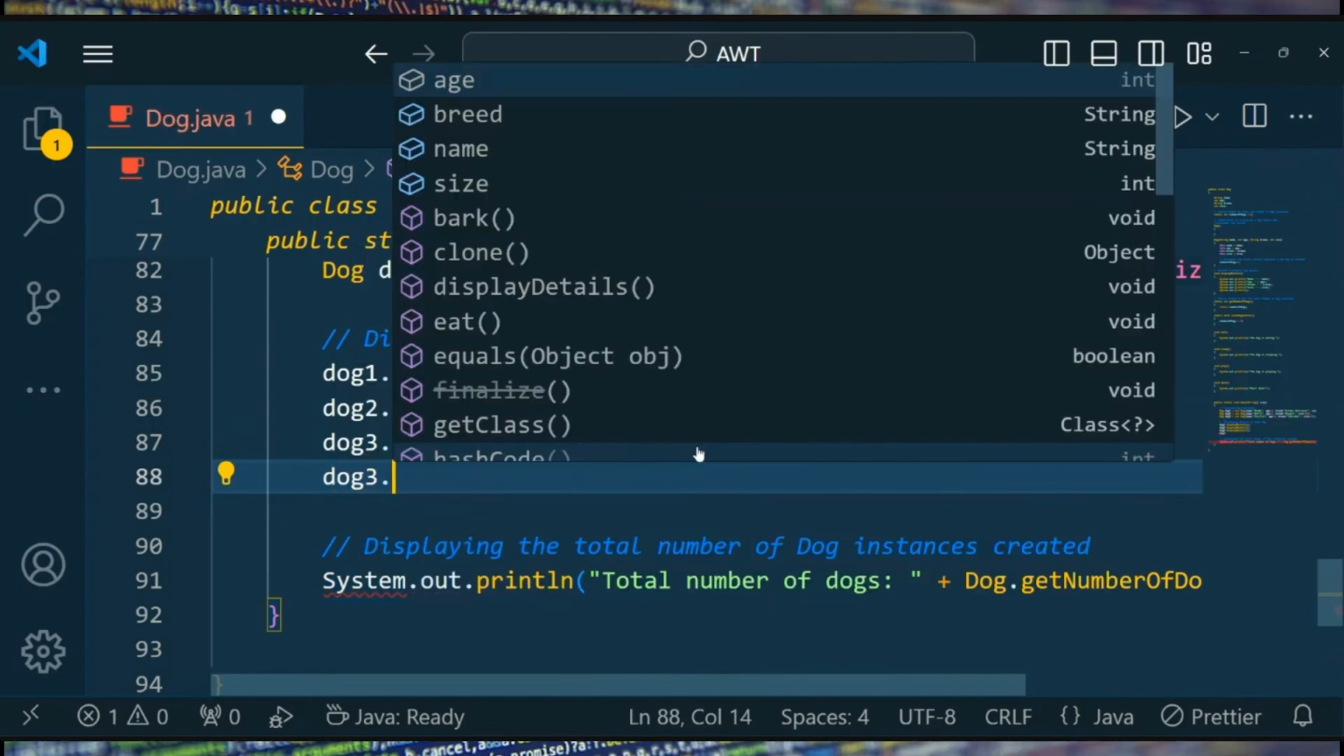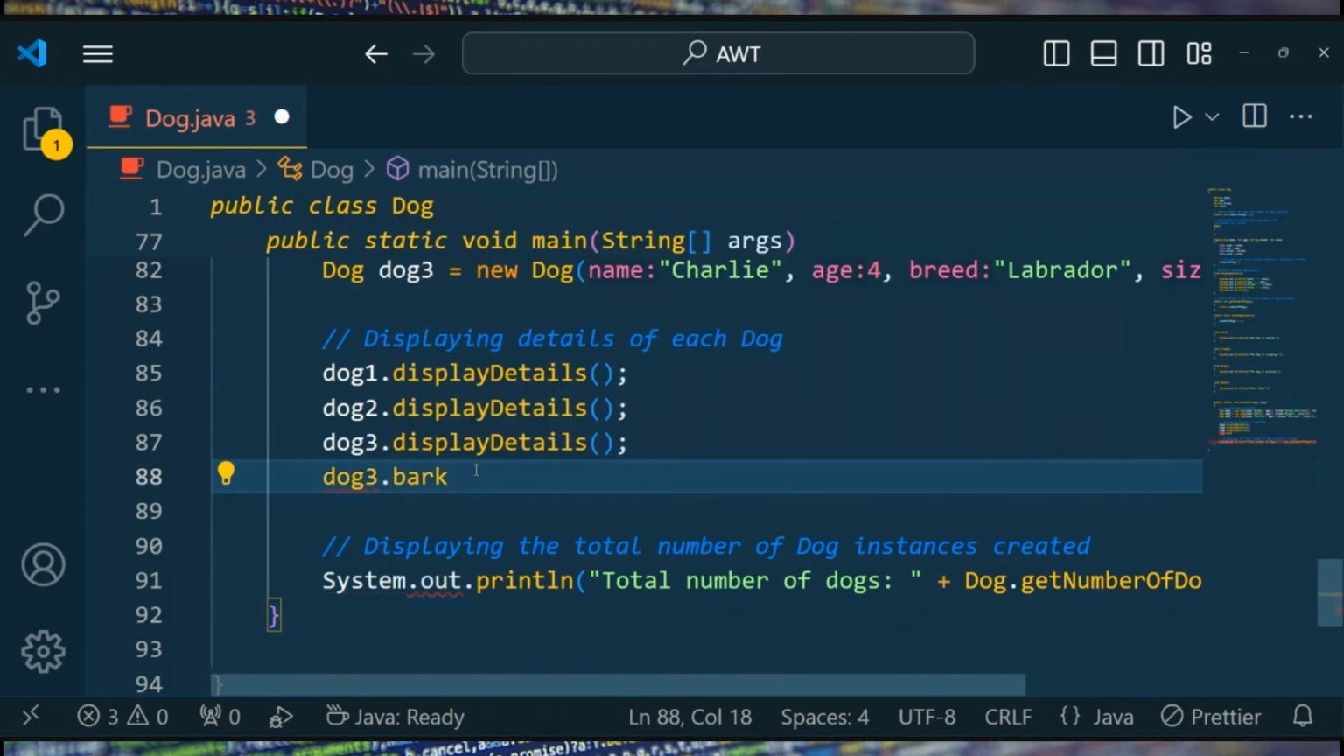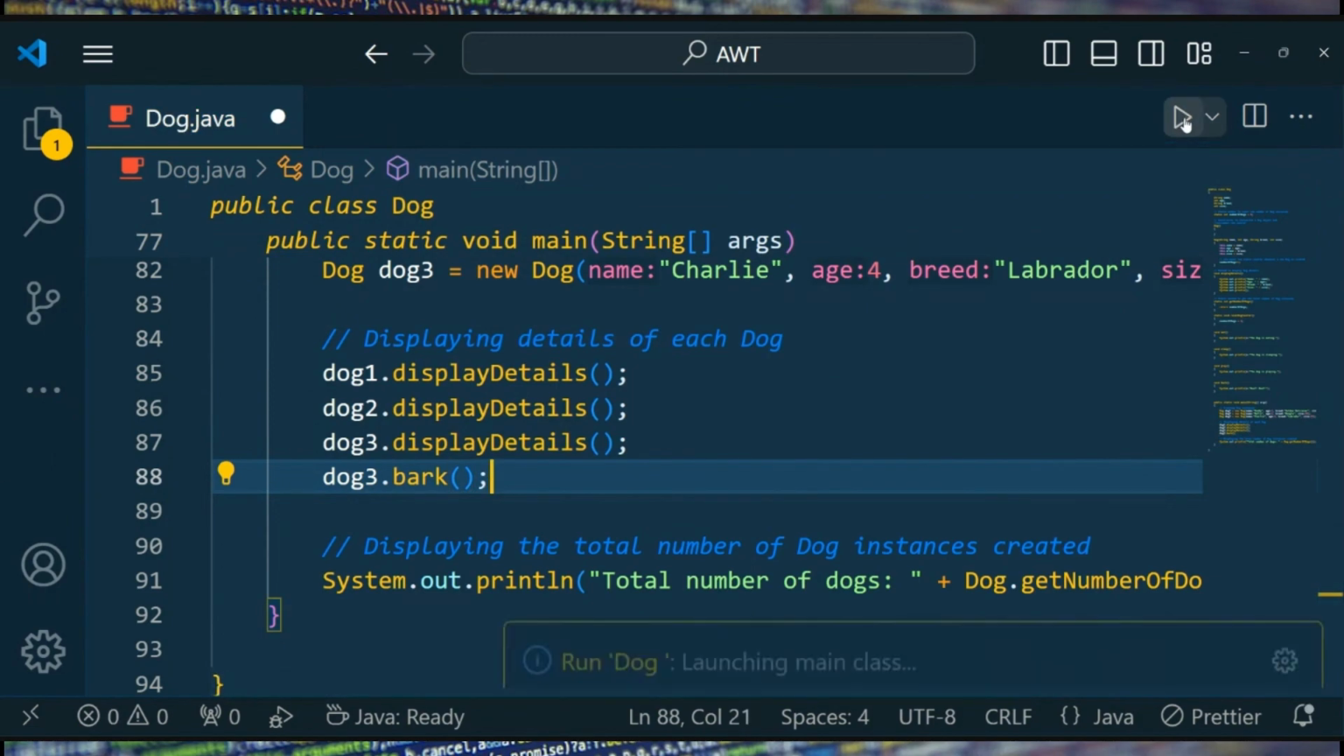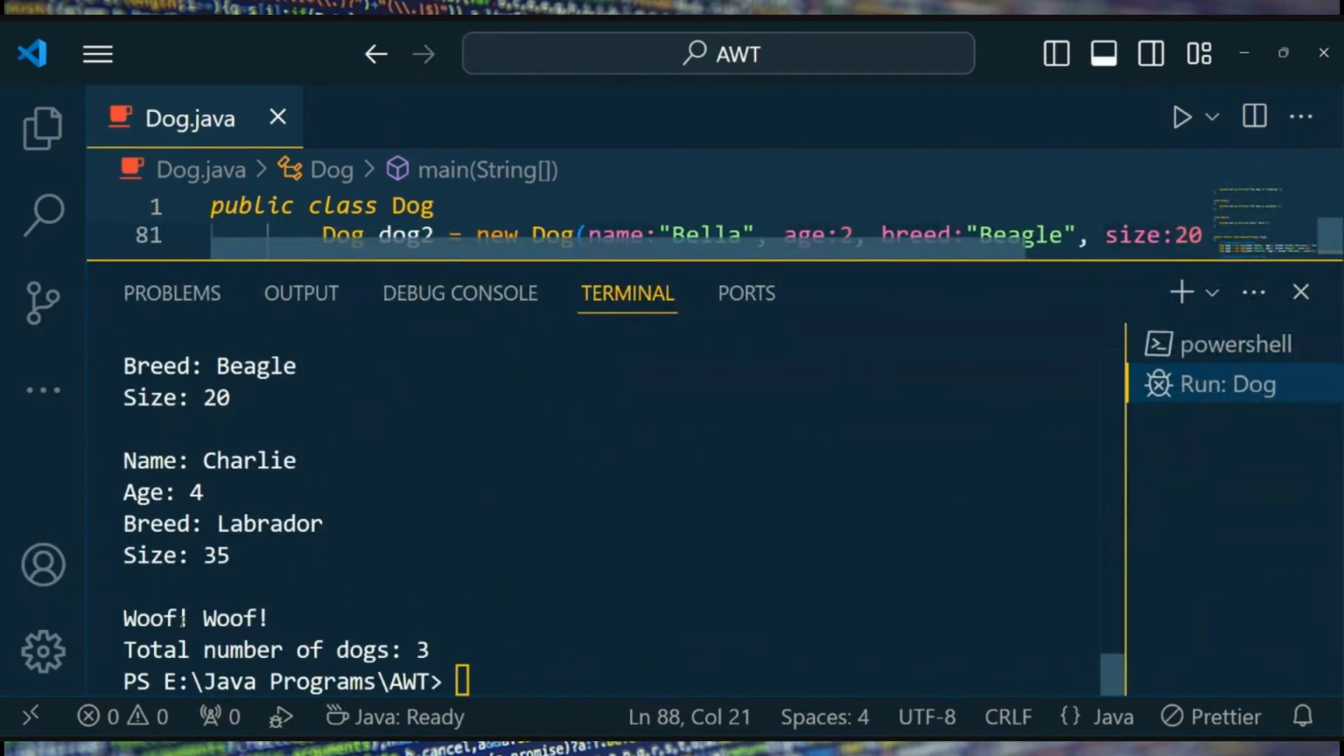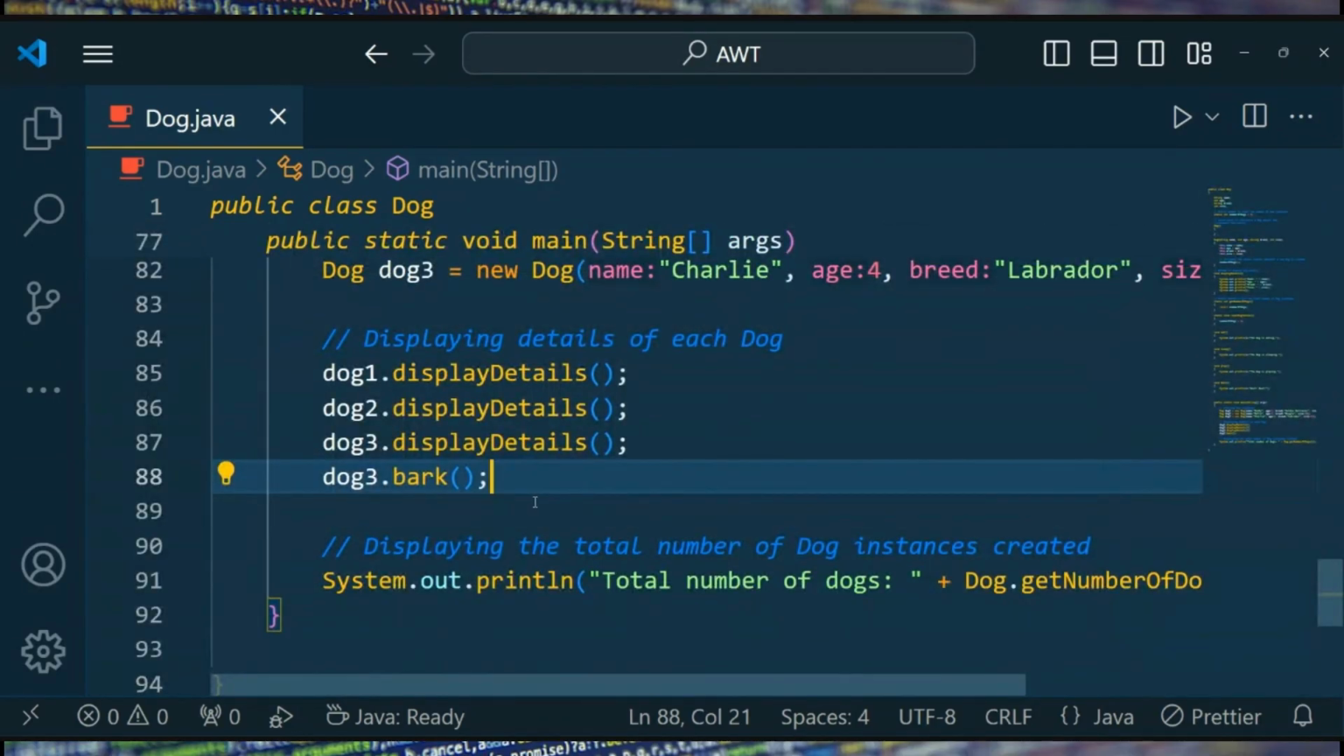dog3 dot, how many functions are available? Age is a variable, breed is a variable, name is a variable, and bark is its own function. So here you can call the bark function, right? And if you call this function, you will understand this. Woof woof, you can see here it's working, because dog3 is barking.